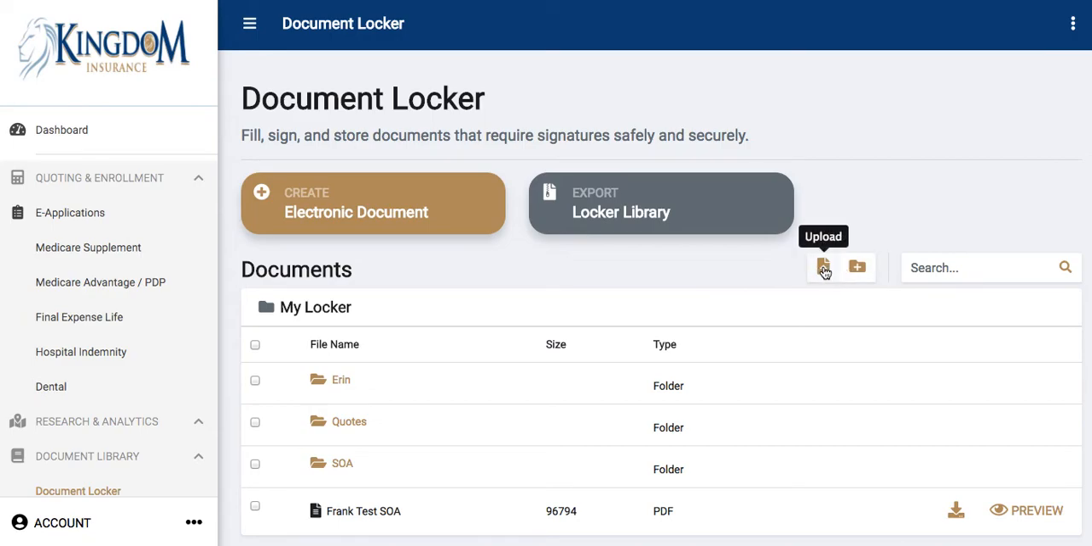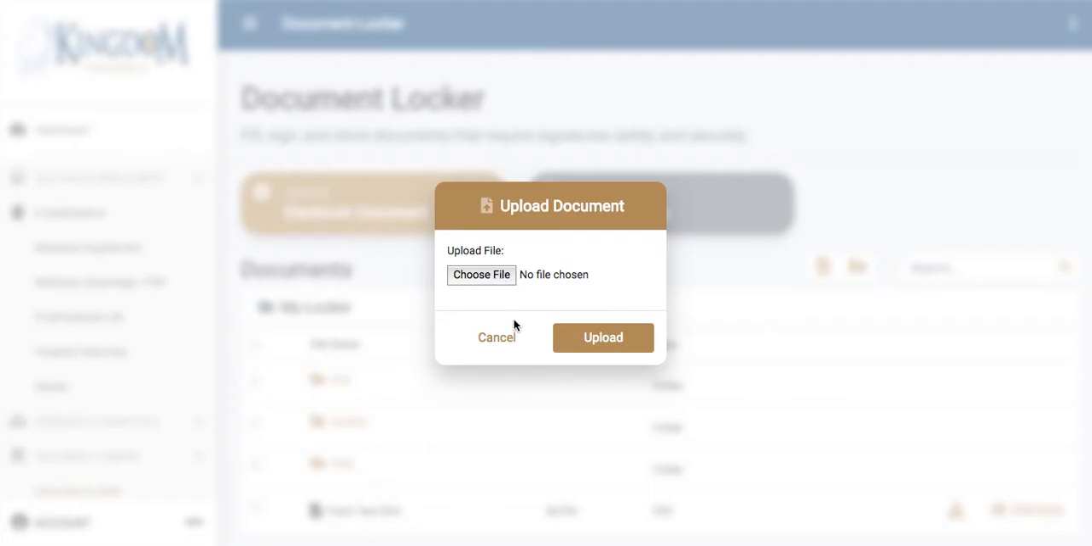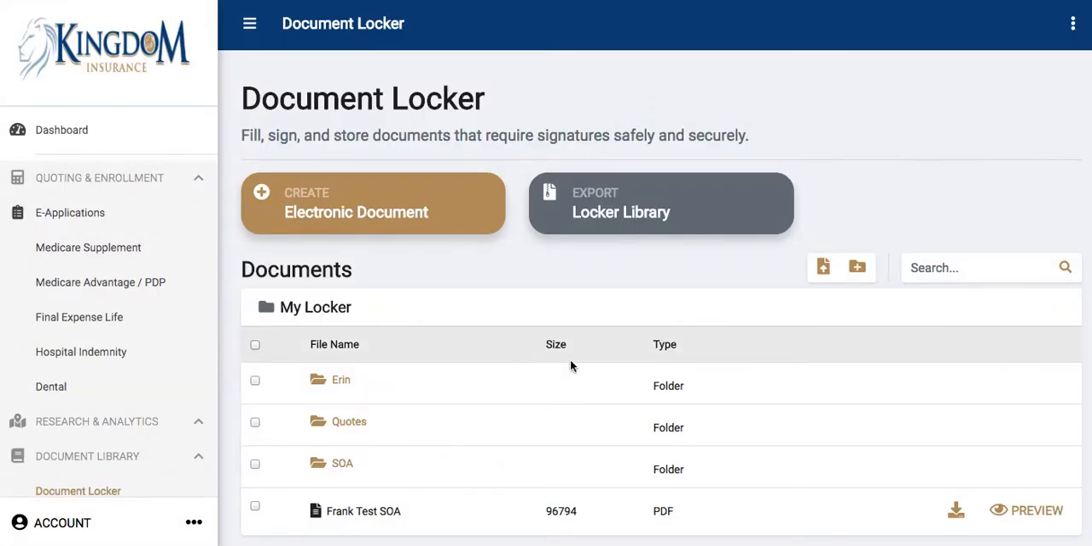So maybe you've got a big stack of current scope of appointments on your desk and you want to clean those up. You can scan those on a scanner and upload those, or if they're on your computer desktop, you can upload them here. And then you can choose files to upload into this Document Locker.